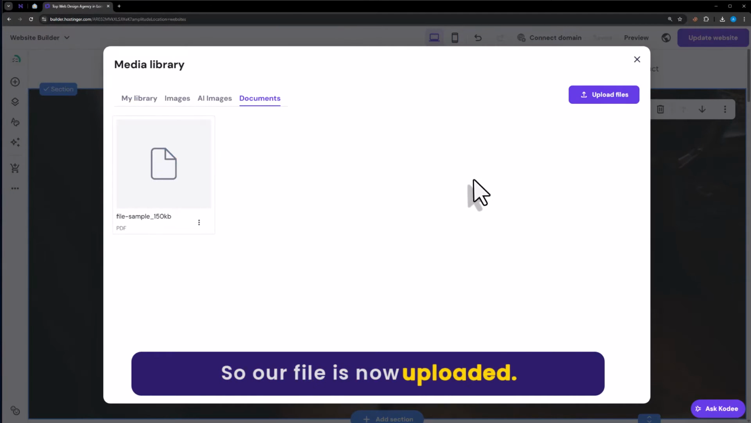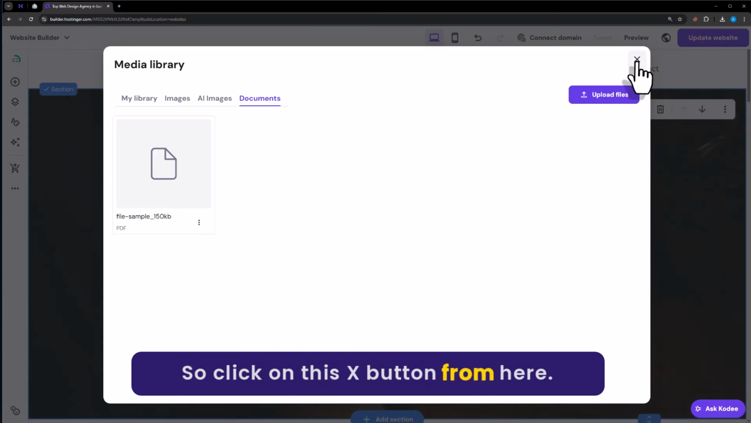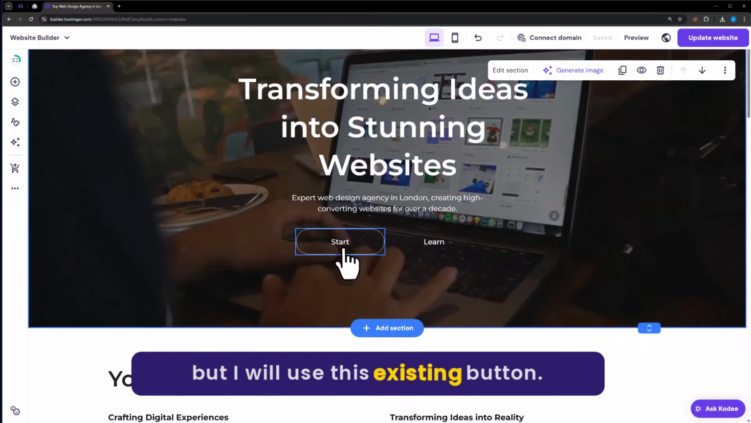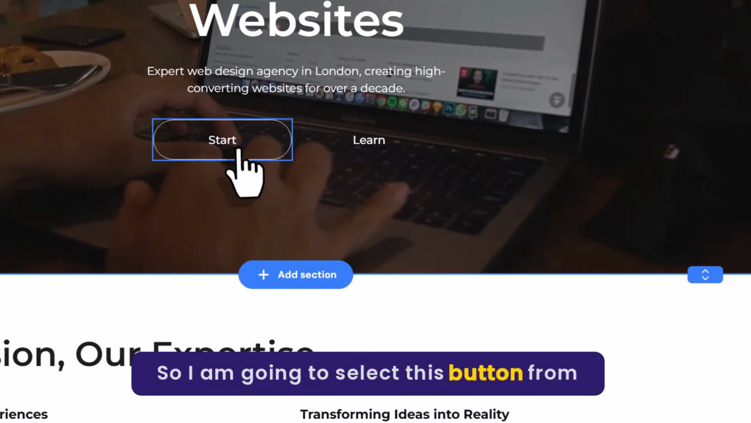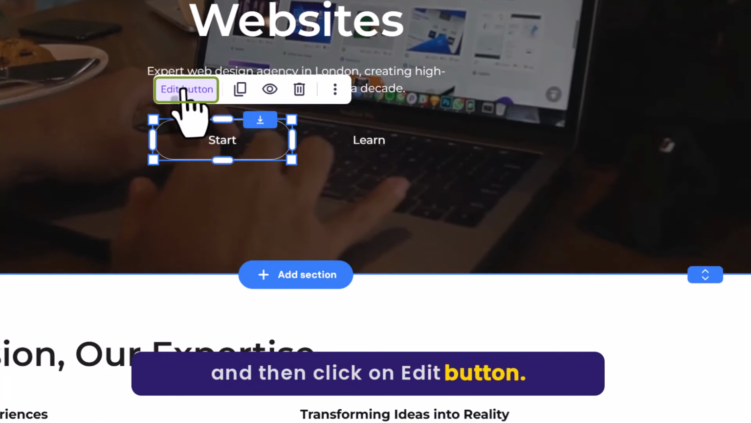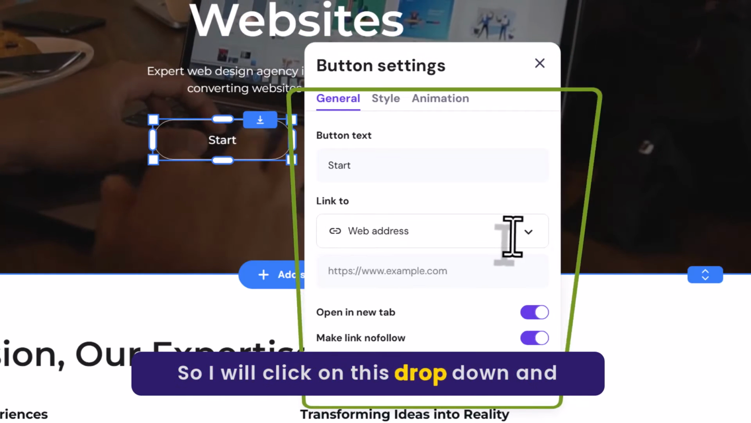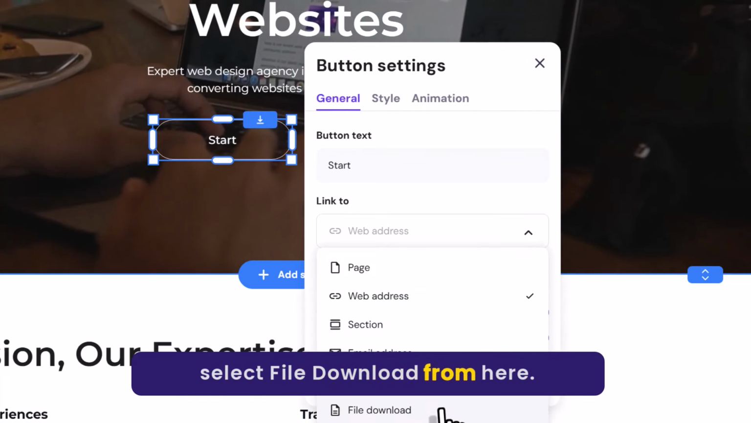So our file is now uploaded. So click on this X button from here. You can add a new button to your website, but I will use this existing button. So I'm going to select this button from here and then click on edit button. Now here we will see link to section. So I will click on this drop down and select file download from here.